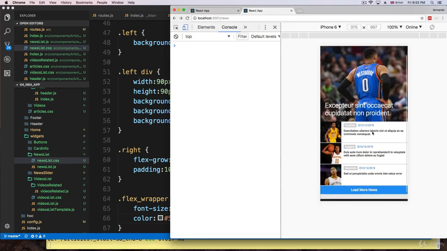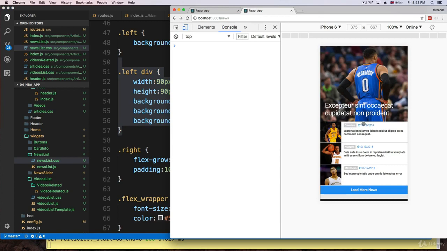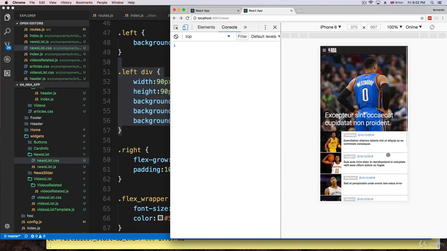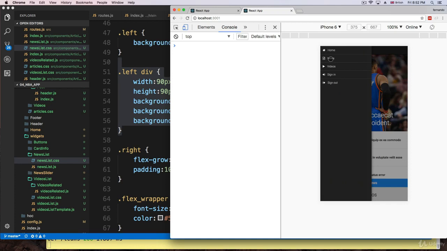Okay, so it's working. We get the image. We could get an icon right here. That's the main point of having a div. And then we have the card info, the text. If we load more news, we get it. So everything's working. If we go back right here, this one, it's a different template. Okay, so this is good.